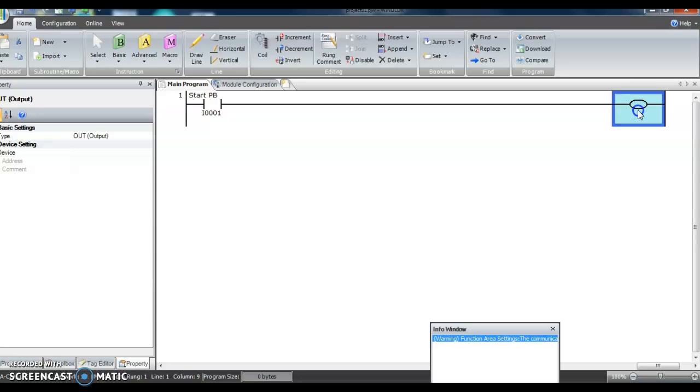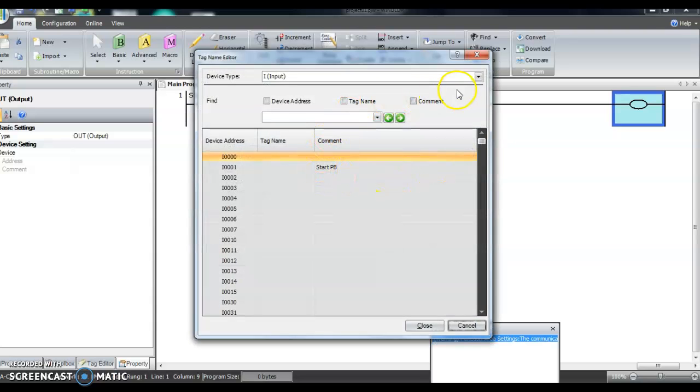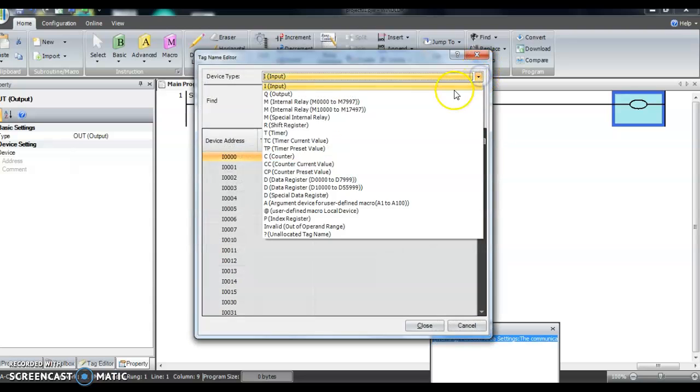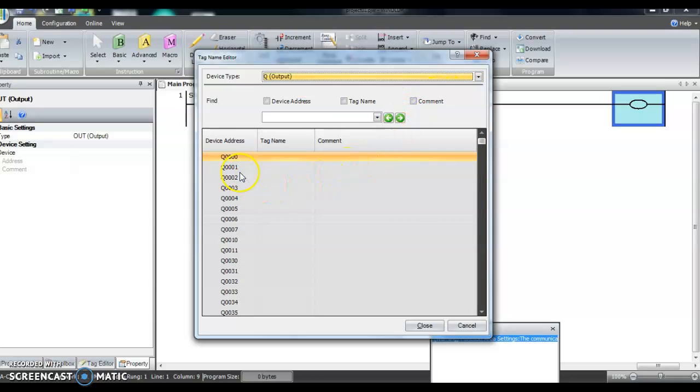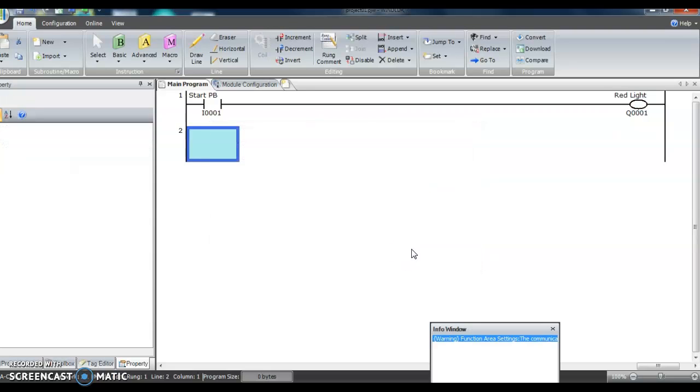Double click, and let's put an output device. Bam. Let's go over here to my device type. We're going to need an output device type. There you go. And let's put a Q1. I always like to keep it as 1, unless my address is different. And it's all up to you. Hit close, and just put red light, or whatever your output's going to be. And let's just hit okie dokie. There you go. We can keep that there.